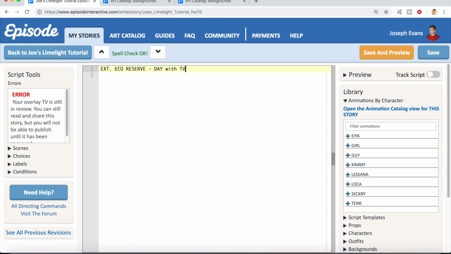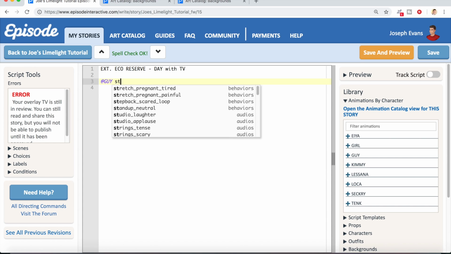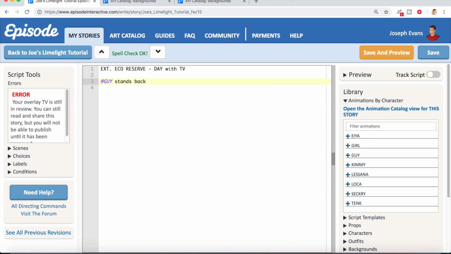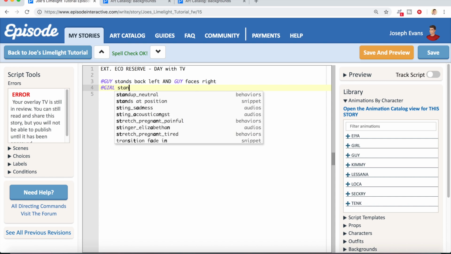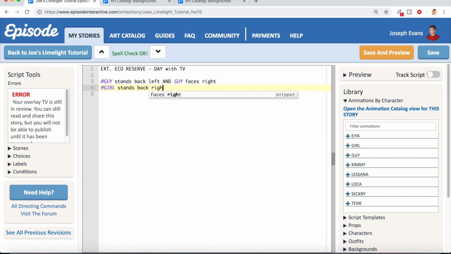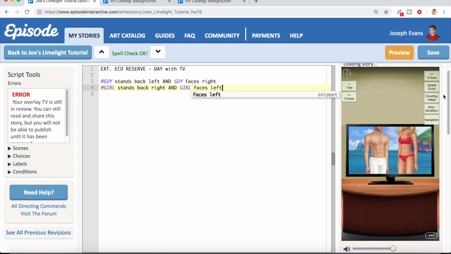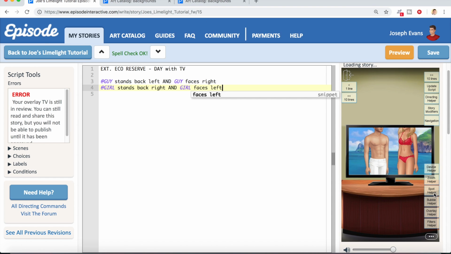We're also going to want to put some characters on the screen. So let's have a guy, he stands back left and he faces right. And we'll have a girl, she stands back right and girl faces left. Don't worry about where you place them at this point because you can always spot direct them in the previewer later on. Okay, let's see what this looks like. Great, now I'm just going to move them both down a little bit.